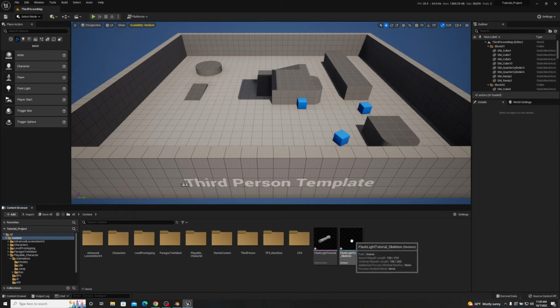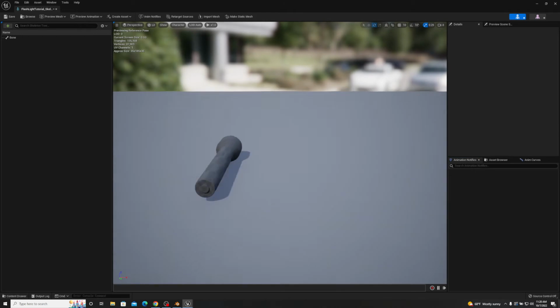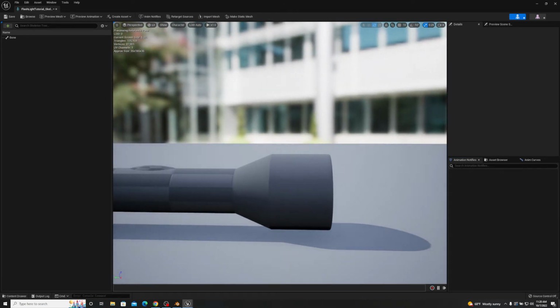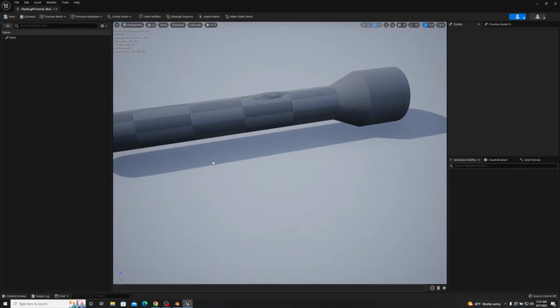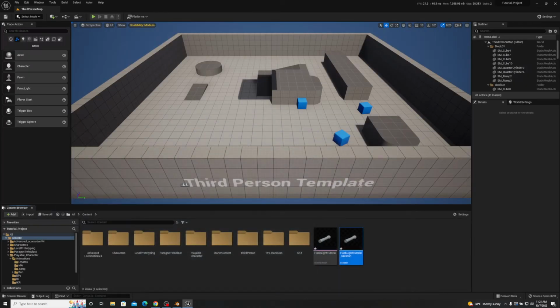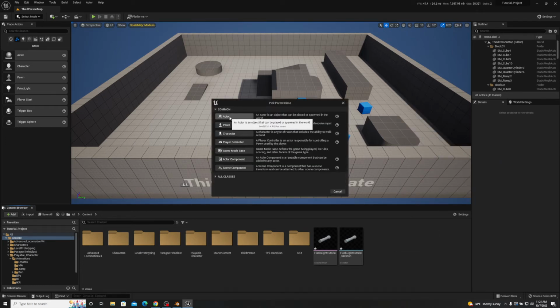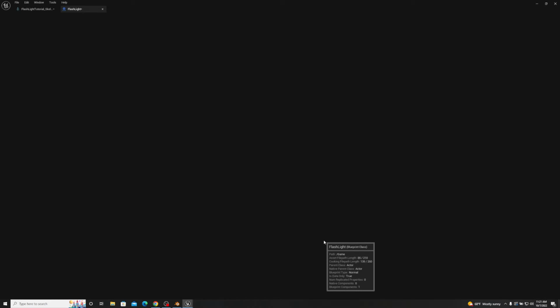Alright, so if we open up the skeleton here, we'll see we have our flashlight. So this is the basics of importing the model. Now we need to make it work. So what we're going to do now is, in Unreal Engine, right click, go to blueprint class, and create an actor class. We're just going to call this flashlight, and then we'll open up that blueprint class.